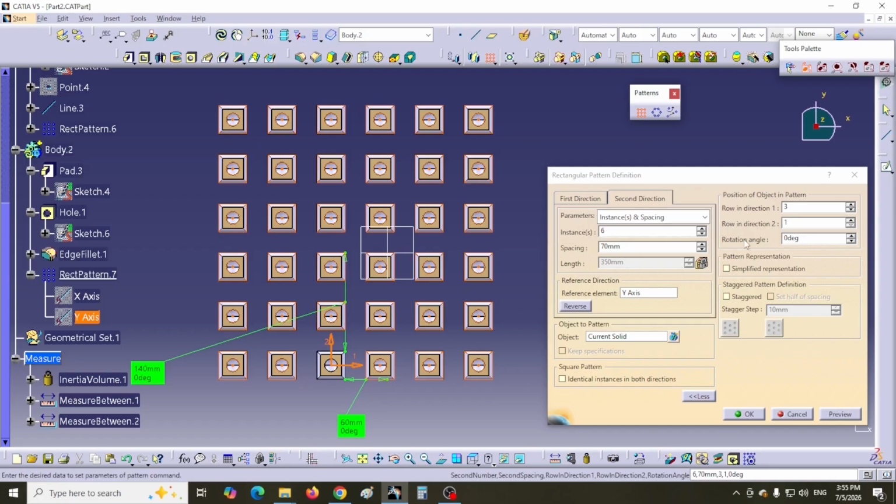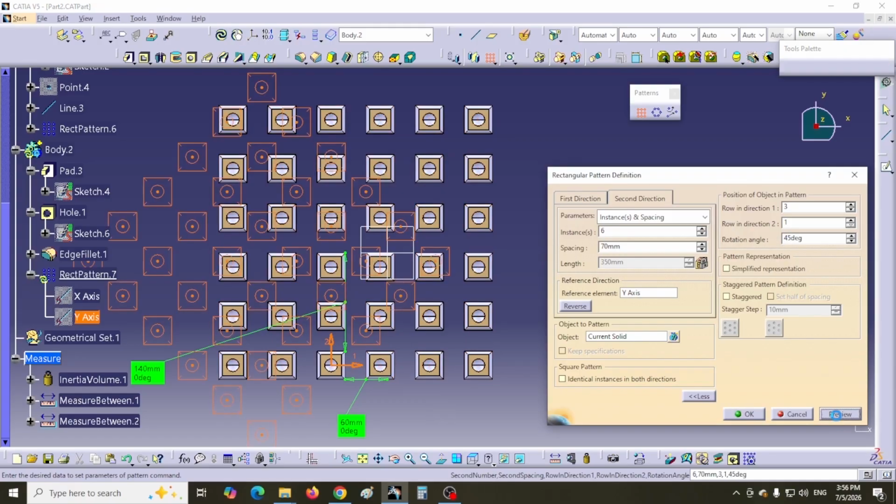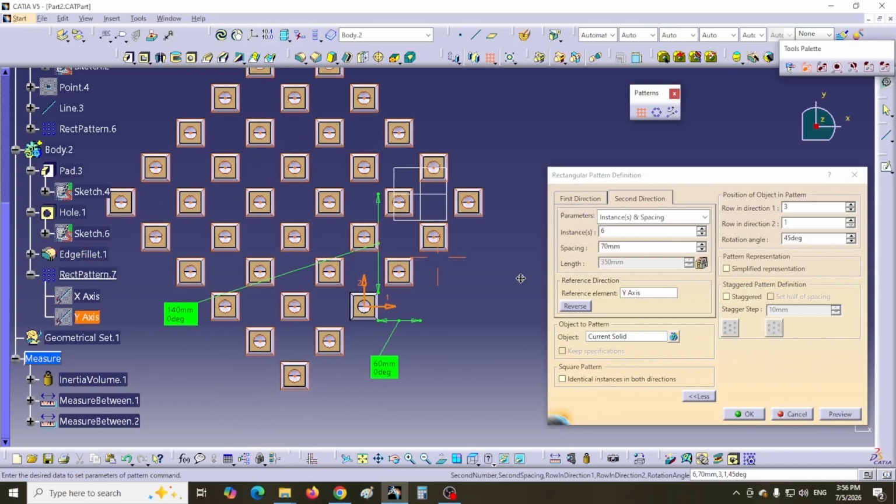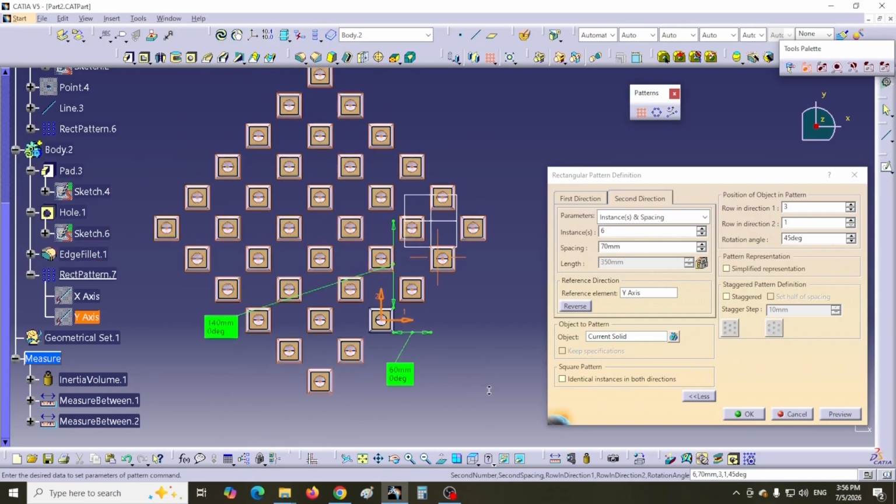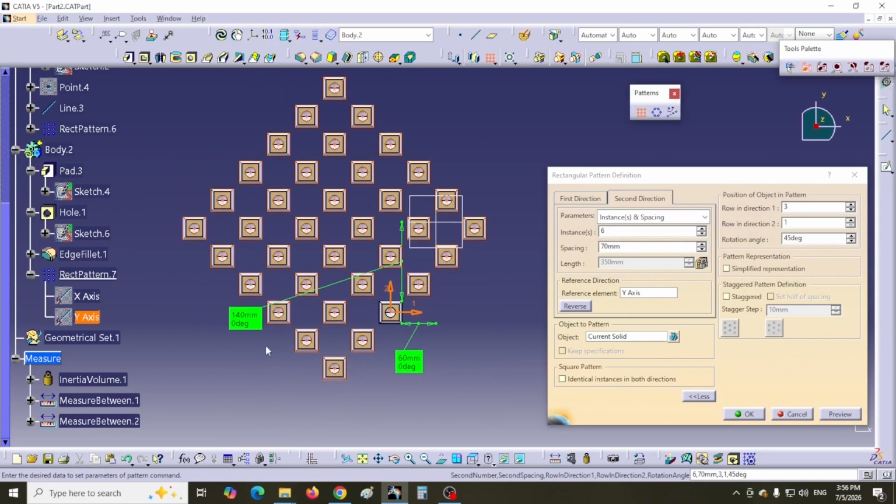The third option is rotation angle. If I change the angle here, the pattern rotates by that value. The rotation keeps the angle between the 2 directions fixed. I set the angle to 45 degrees. I click Preview. You can see the pattern rotated.